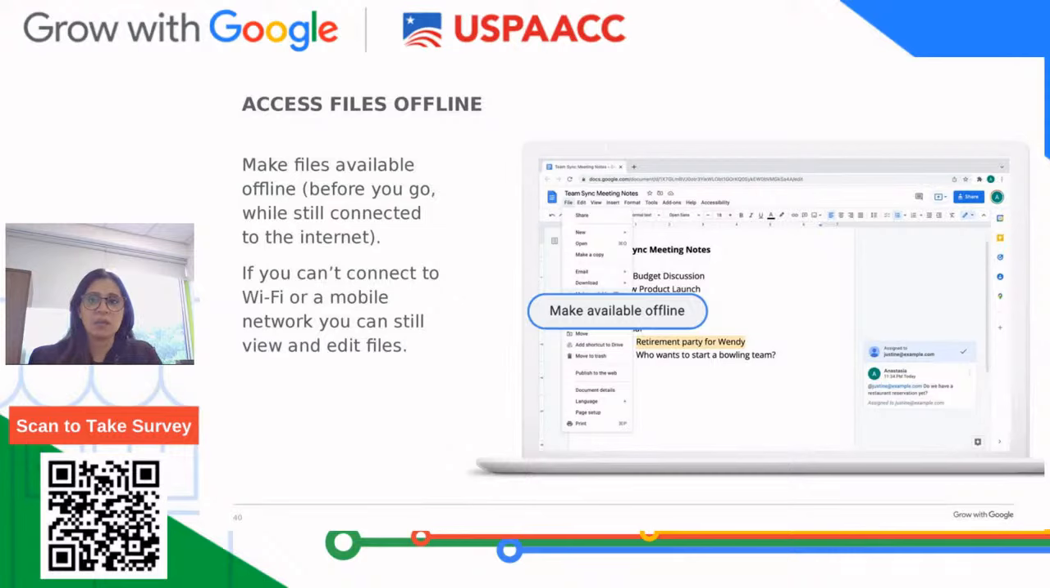You need to set this up while you have an internet connection and on the device you plan to use when you're offline. In other words, be sure you enable this on the device you're going to use before you get stuck in a place without an internet connection. To make a file available offline, click the file menu, scroll to make available offline, and click to enable.